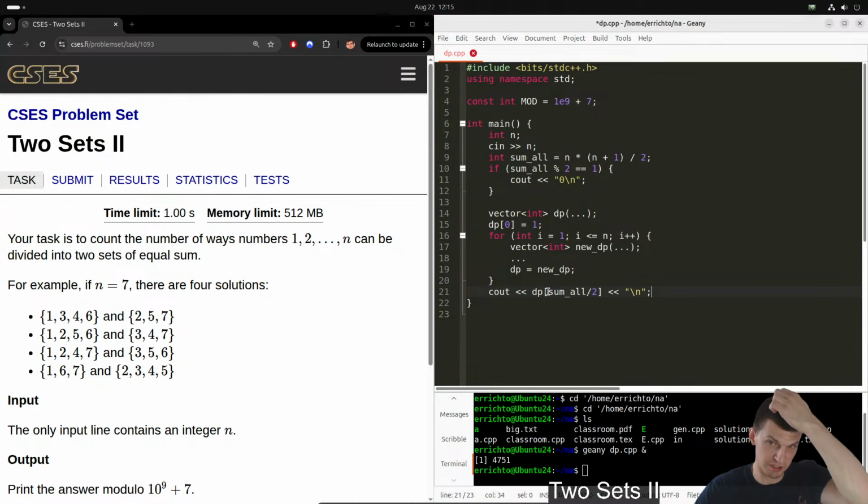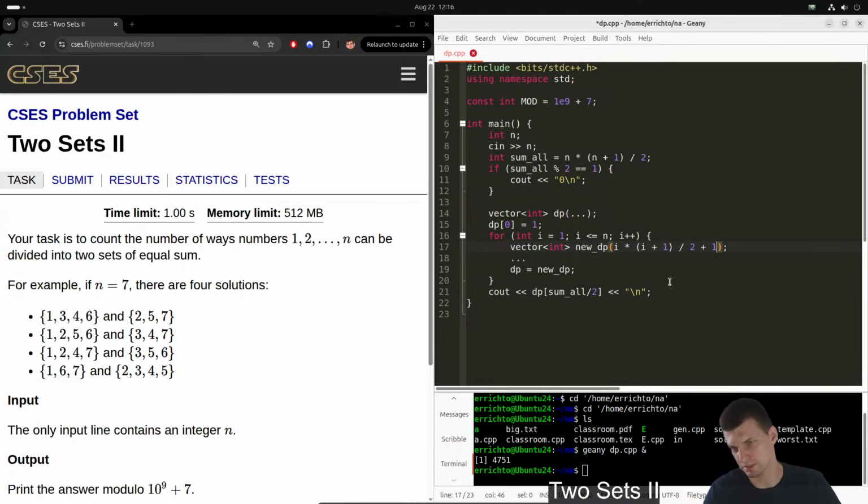In terms of sizes, well, when you have values from 1 to I, then the sum can go up to I times I plus 1 over 2. This is the max index, plus 1. By default, this is filled with zeros. We start by just an array of size 1, where this is the only possibility.